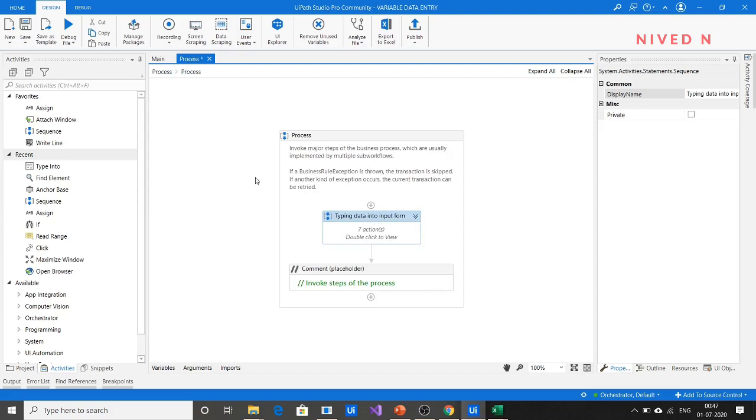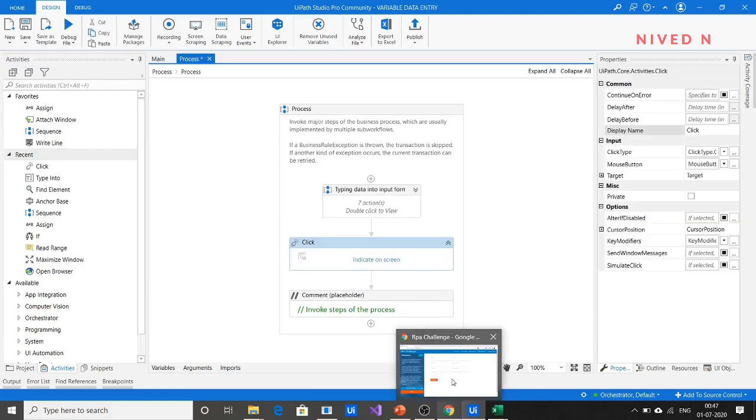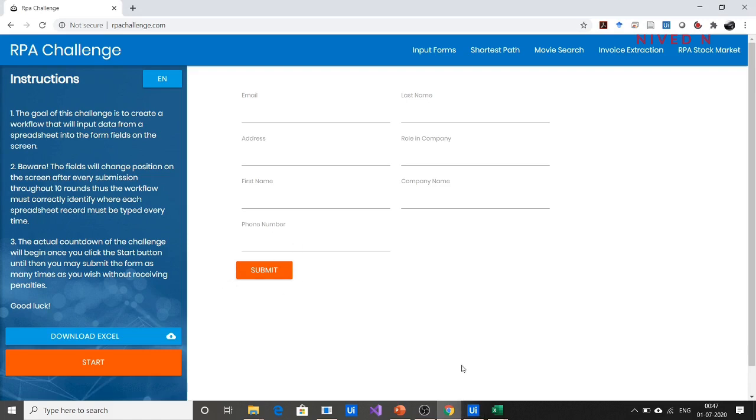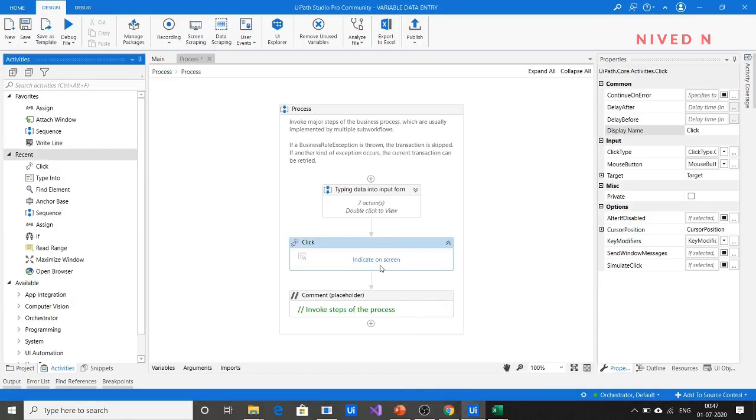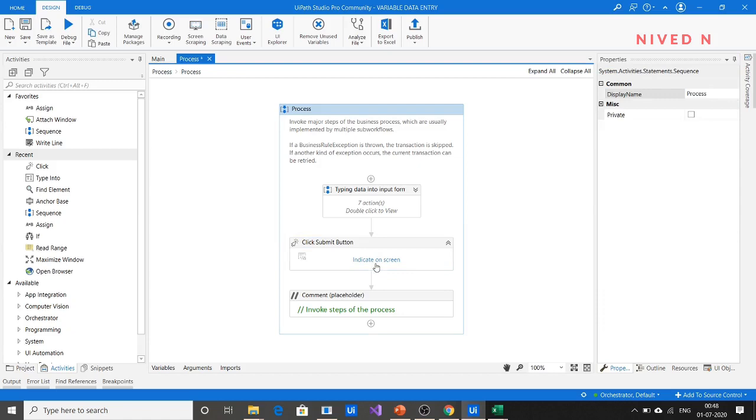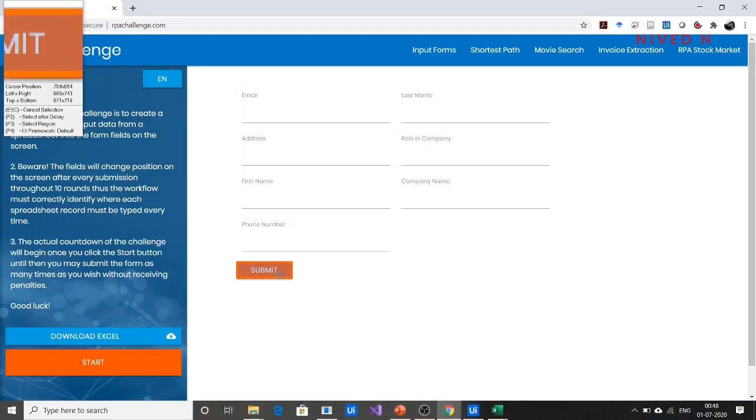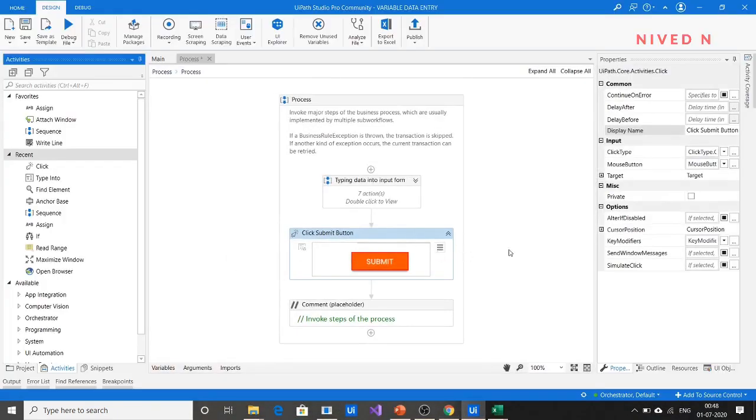We have typed the data into the input data form. Now we have to click this submit button. For that you can just use the click activity. Click submit button, just click on submit, and use simulate click for faster clicking options.